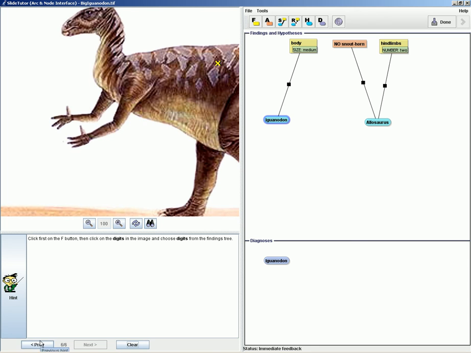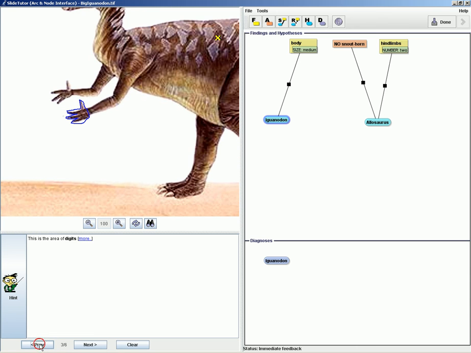You can go back to an earlier hint using the previous button, and you can clear the hint area if you wish. And that's all for SlideTutor training.